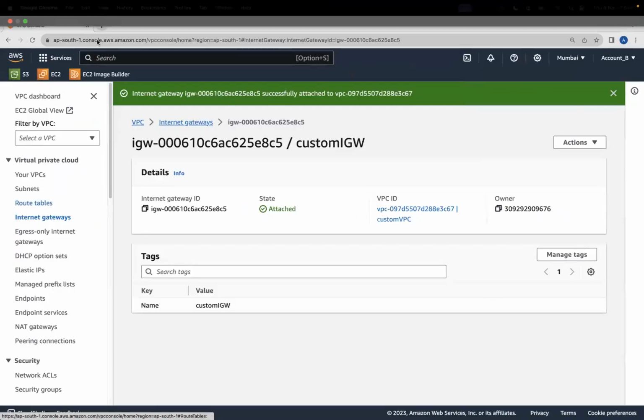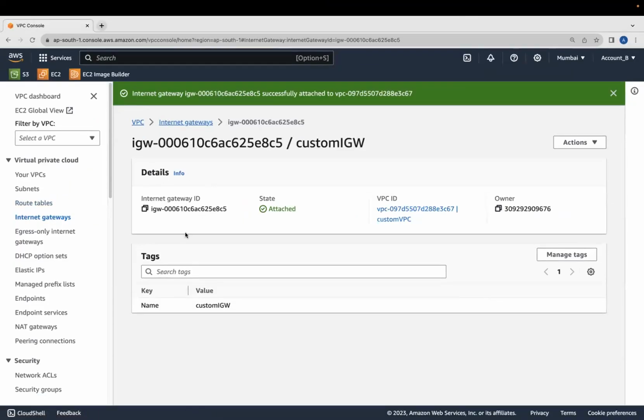So let me go back. I have created the internet gateway. Now I need to let this internet gateway pass internet inside the VPC. So what I discussed before, the public subnet should have the internet and the private subnet should not have the internet.